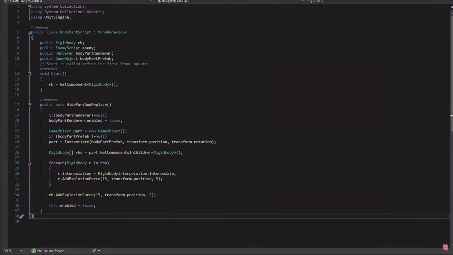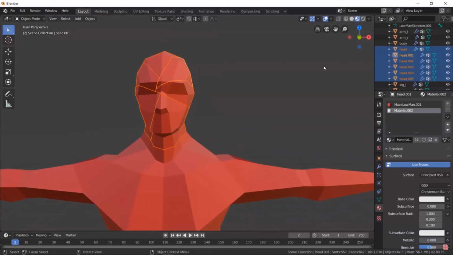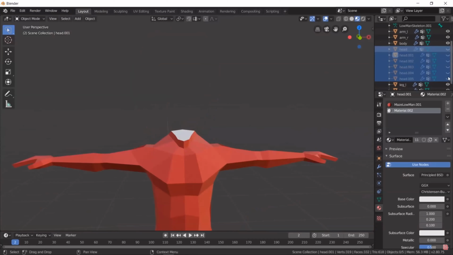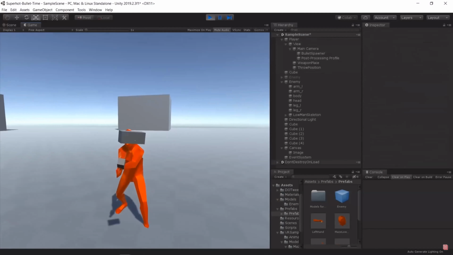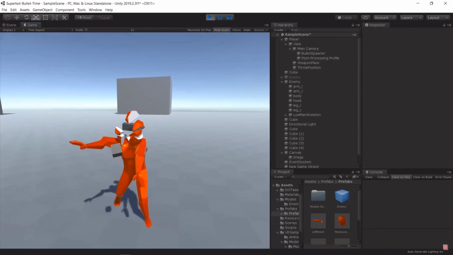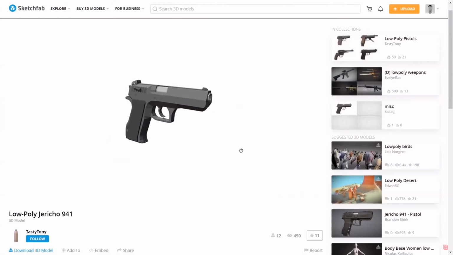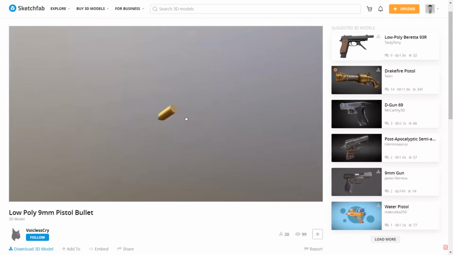And when I replace the body part, I add an explosive force to the new object so it looks a little bit more like it's shattering. And then I made it so that the head object was separated into multiple meshes so that it would have a satisfying shattering effect when hit by a bullet or a gun. Then I replaced the weapons and bullets model using these assets from Sketchfab.